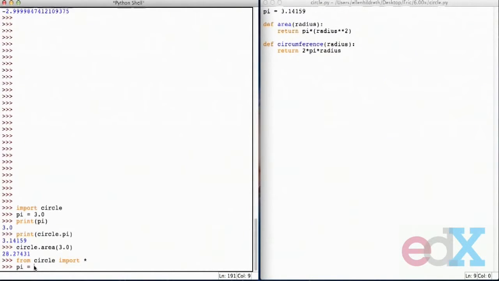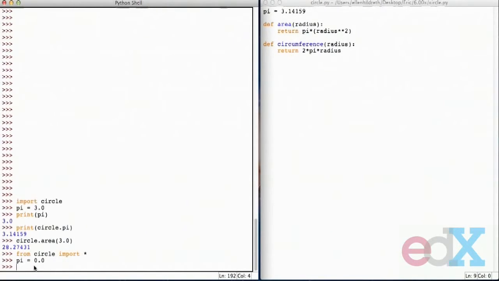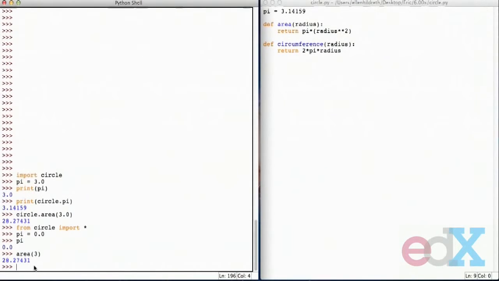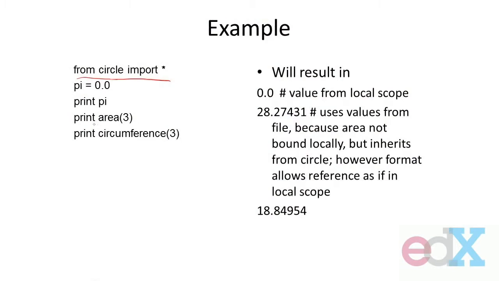I'm going to define pi again to be something simple, like 3.0. Actually, that'll make it even dumber. Let's say it's 0.0. And if I say, what's the value of pi? Now I've gotten it in terms of that version. But if I say, give me the area, it will get the area that was created from circle. If I say I want the value of pi from circle, I can specify it. So this version of import basically says bring into my environment all the things from circle. If there is no binding in my environment, I will look it up from circle, but I don't have to specify it, which is why I could just say area.